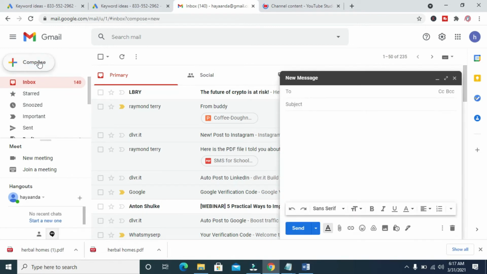So when you have clicked on the Compose button, just enter the email address you want to send the document to, which is foryou@gmail.com. So the next thing for you to do is to enter the subject. Here is, okay, the listing documents.